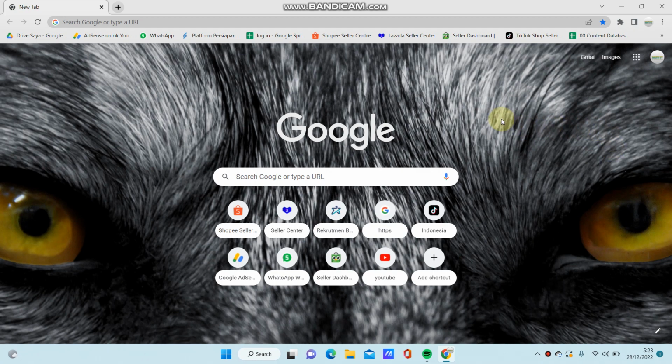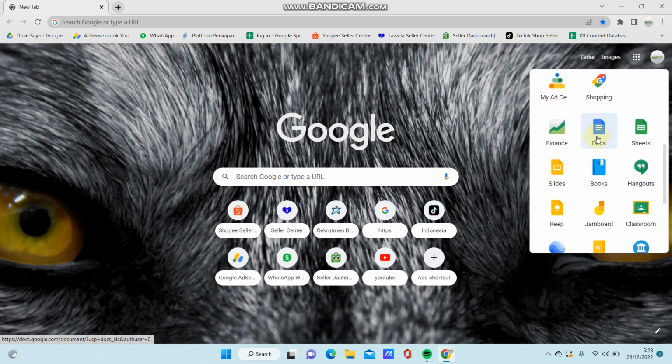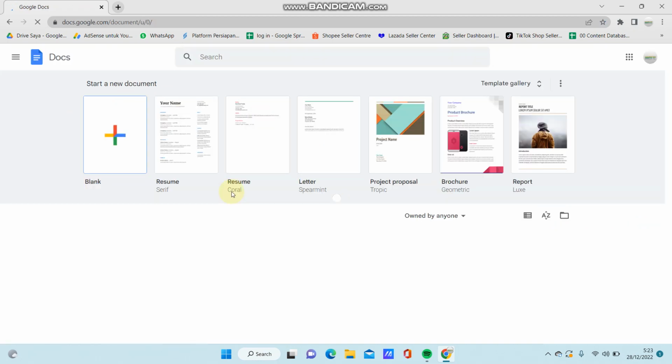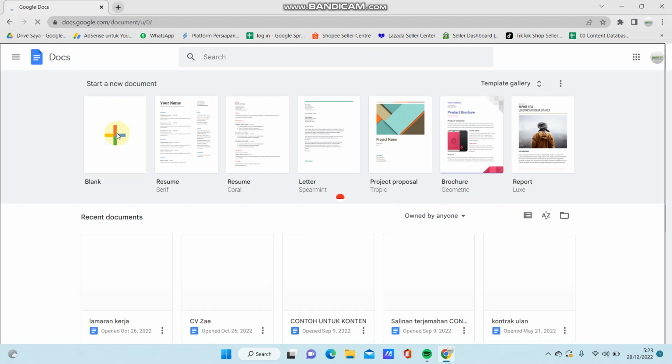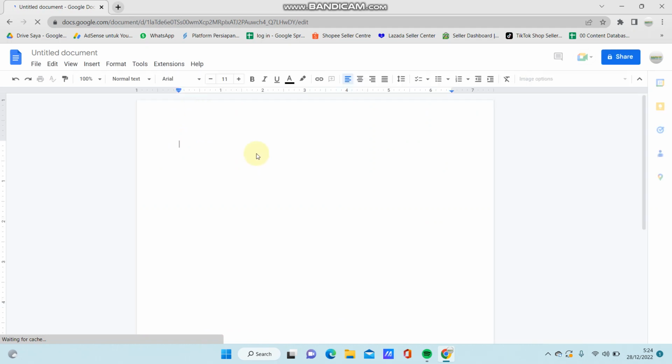It's easy, just open Google Chrome and select the grid icon in the top right corner. So you can swipe up and select Docs. You can select the blank or start a new document and just start to edit.